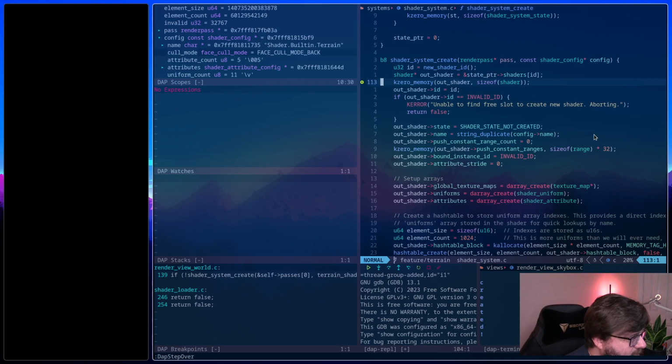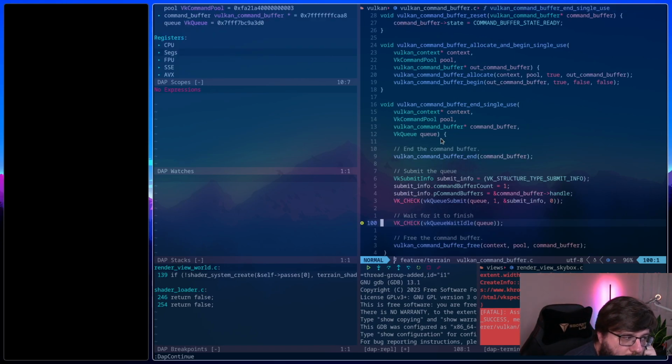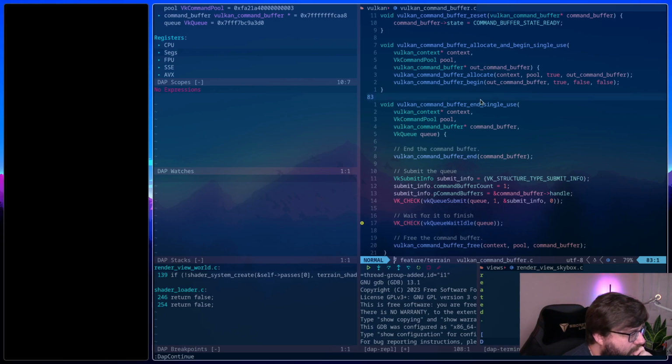Let me step over a few lines here. Yeah, we might have fixed it. Okay. So I'm just going to continue and see what happens. Okay. Now we're getting somewhere. So extent.width must be, oh, you know what? This might have been because I did a window resize at a weird time.